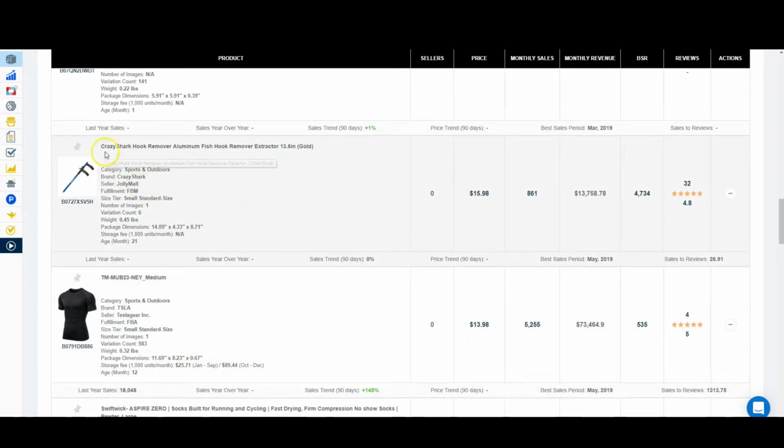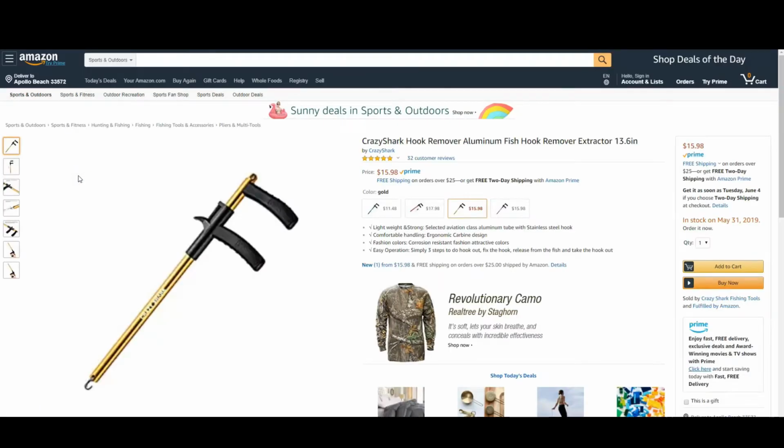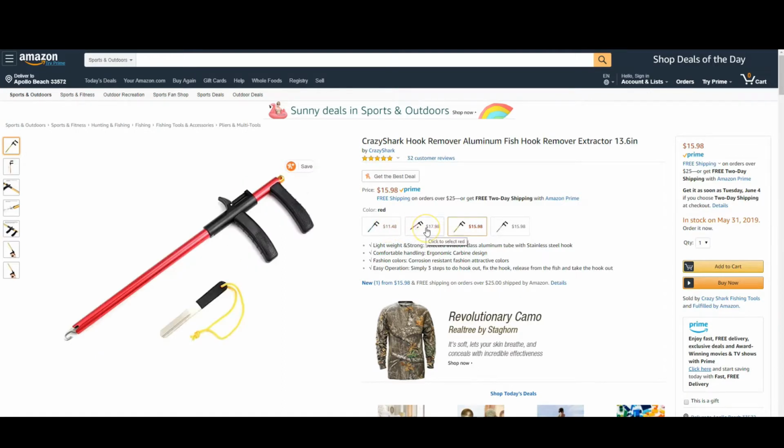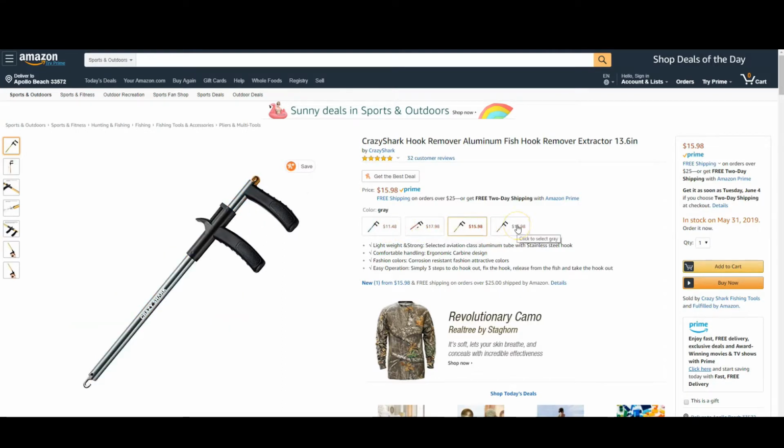So what we've got here is this fishing hook remover extractor. When I click on the picture and go to the Amazon listing, they do have 4 different variations here. It's one more than I like to see, but it's really not that big of a deal. I would imagine they've got several different colors, and you could probably go with even one color and do just as well. But even if you wanted to stock 2 or 3, it still would not be a bad deal here.